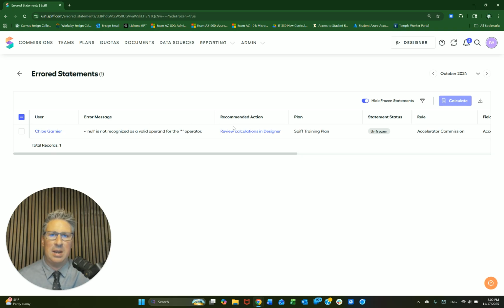If you ever see recommended action review in quota table, then click on that, go to the quota for that individual, and you'll probably see pretty quickly that that quota is missing. Pretty easy, pretty straightforward, but again, missing quotas is one of our most common reasons why we see statement errors in Designer. So careful with those quotas.